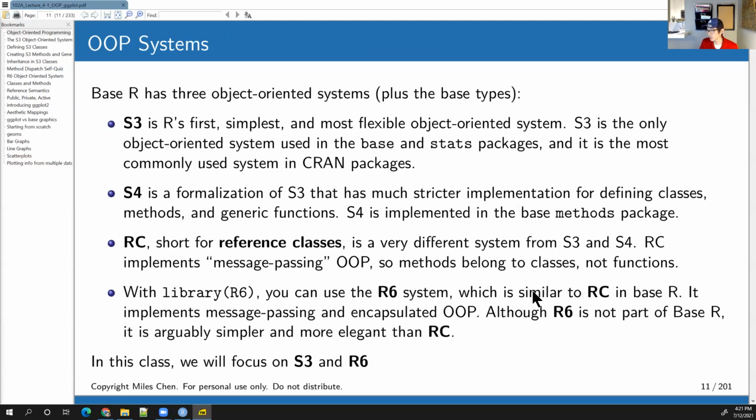All right. And so base R has these 3 object-oriented systems, right? You have S3, you have S4, you have RC, which is short for reference classes. And then we have R6. You have to load a library. You have to call library R6, which is similar to reference classes, but I would say it's more elegant than reference classes. And so we will take a look at these things.